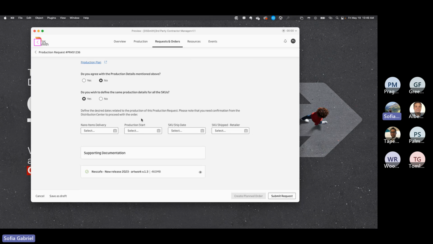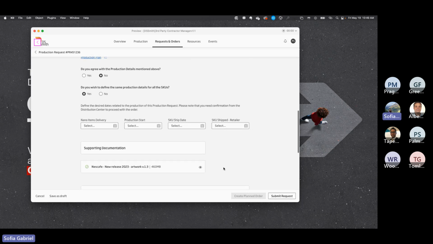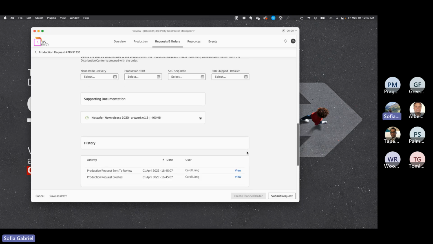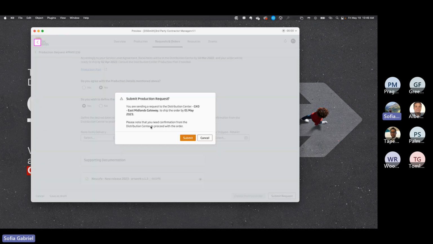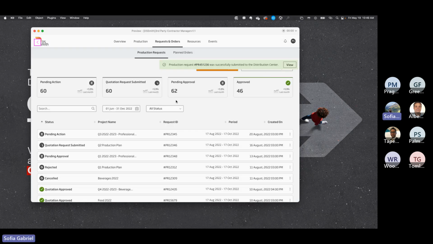So this does not mean that the production request will not go on from a co-packer perspective. Everything else would be the same. So he would submit the request. And again, the information saying that distribution center will need to confirm, submit, and production request was successfully submitted.